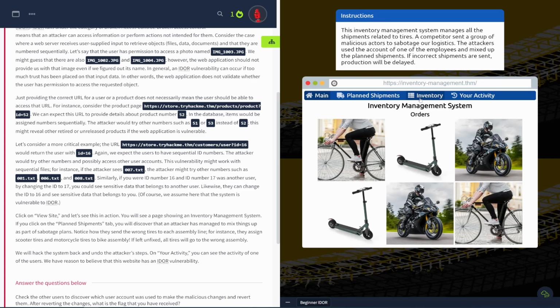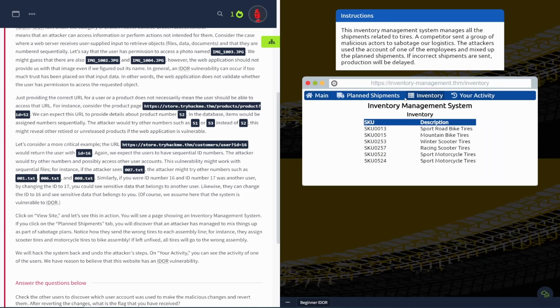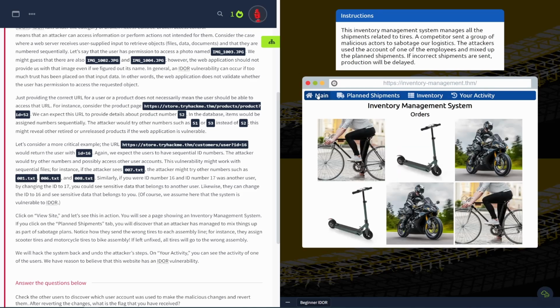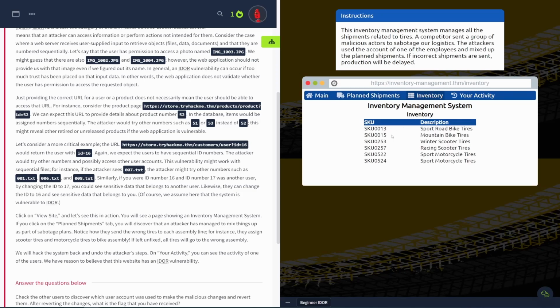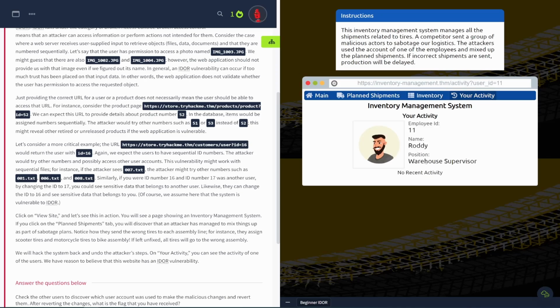Okay, so they kind of give us our thing here, and we can click through here and look at what we have. You can just kind of click around. So here's the inventory. We can't click on anything. We have planned shipments. Can't click on any of those. Here's our inventory of what we have. And then here's our activity.